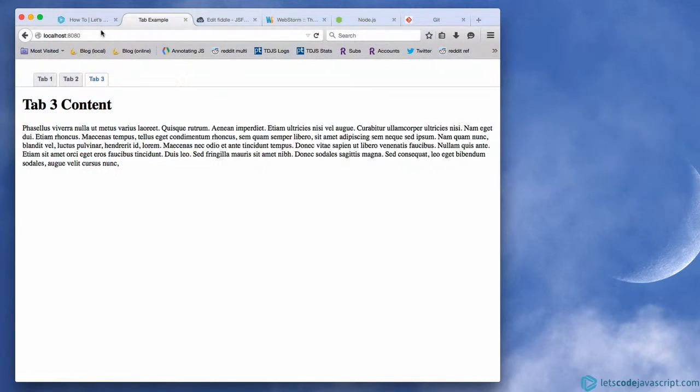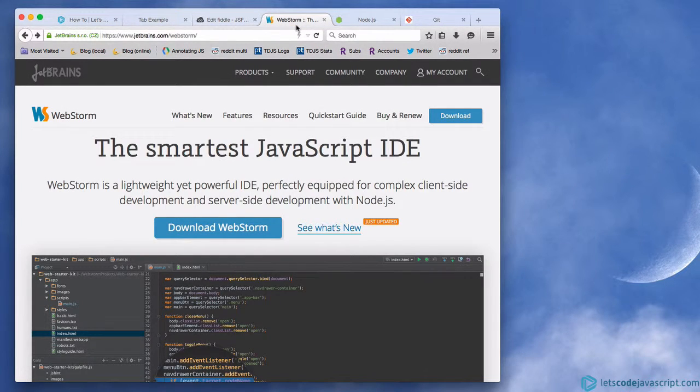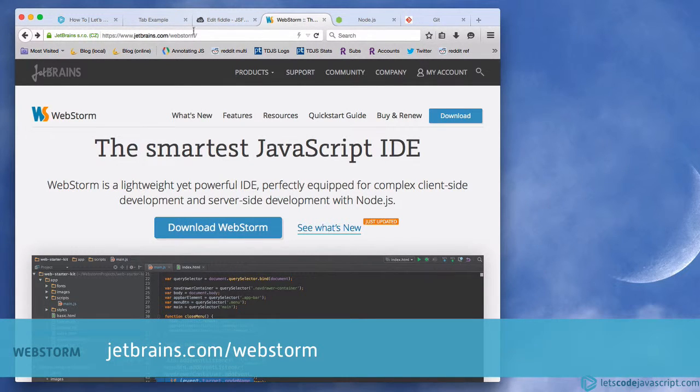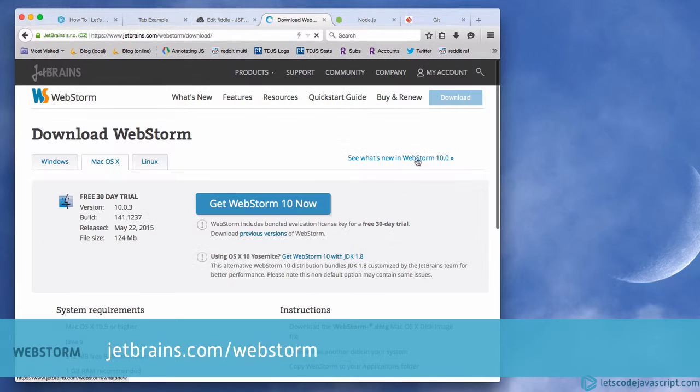The first of these tools you're going to need is a code editor. You are welcome to use whatever editor you like. In this series, because I have it, I've already purchased it and I like it, I'm going to be using a tool called WebStorm. You can find this at jetbrains.com/WebStorm. Go to the download link and you'll get a 30-day free trial.